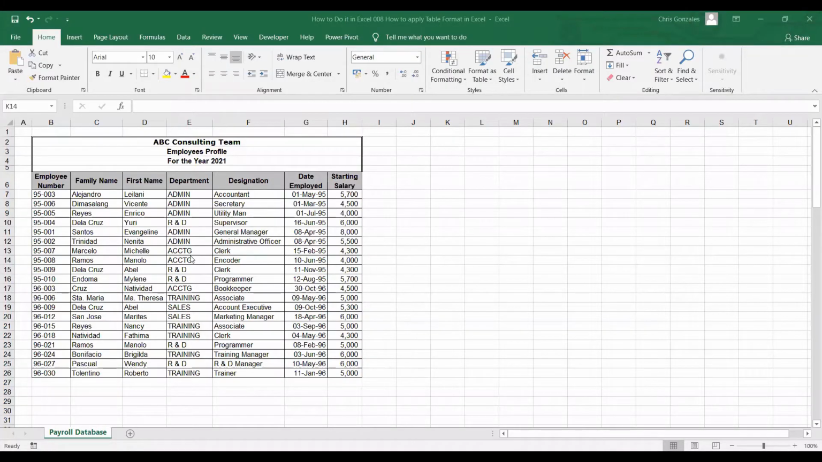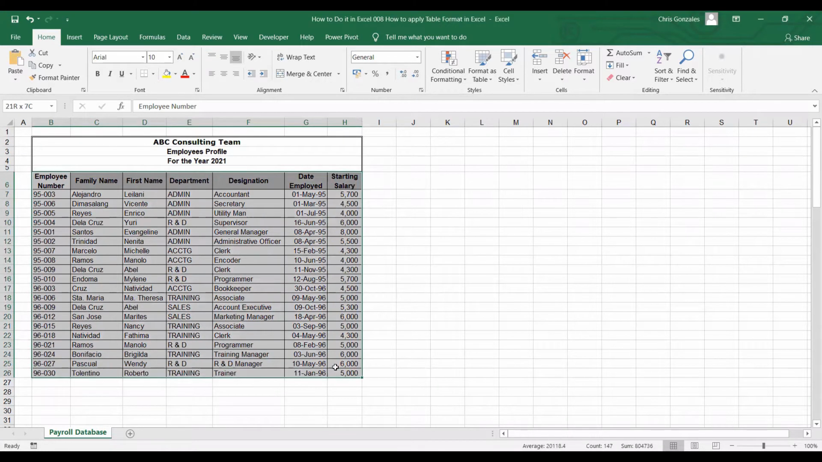In this video, I will show you how to create and apply table format in Microsoft Excel. So we have here, as you can see, a payroll database, and our main objective is to reformat this data into table format. The first thing that you need to do is to highlight your table. Make sure that there are no merged cells in the cell selection.